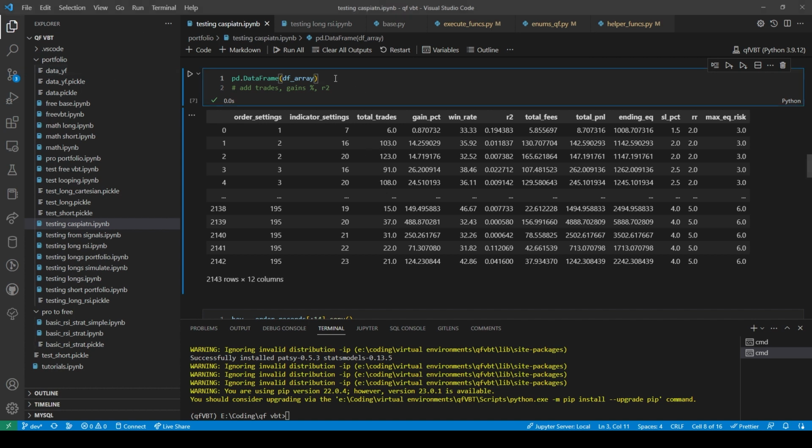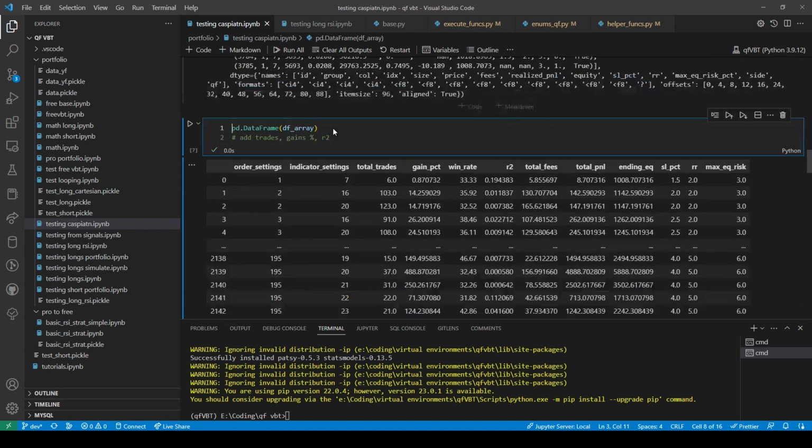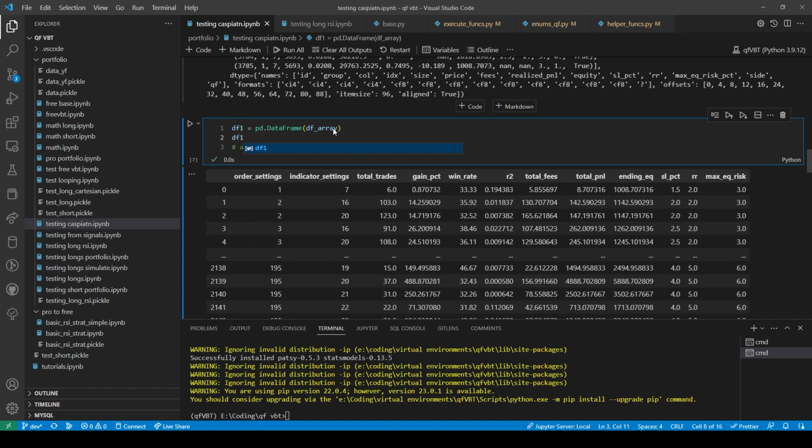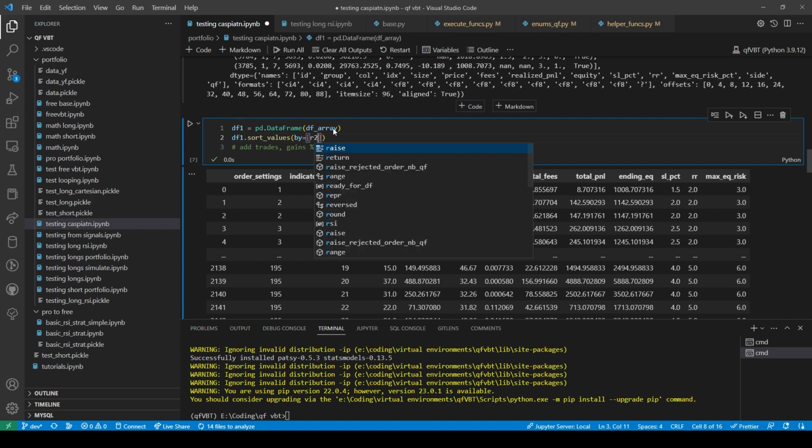Okay, so here we would have EF. Wait, I already have that though. Oh no. EF 1. What's this? Then we do DF 1 values equals R2.